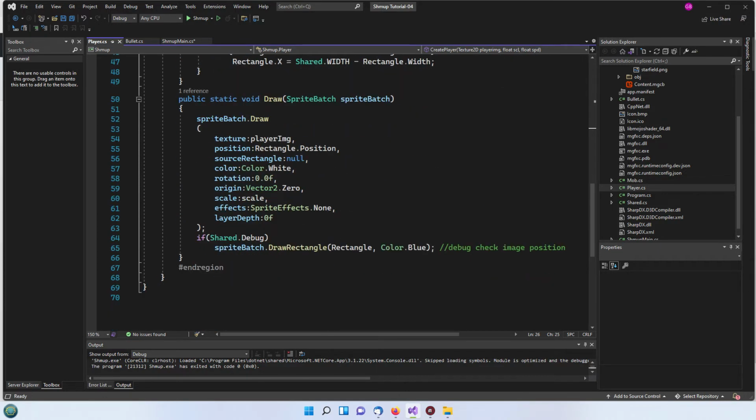The draw is now somewhat more complicated. The rectangle, if you recall, was this one. So we do a sprite batch draw rectangle. We pass it the rectangle and the color. No problem. With the image, there are a lot of overloads in the draw function. This one is one of them. It's about eighth in the list, I think.